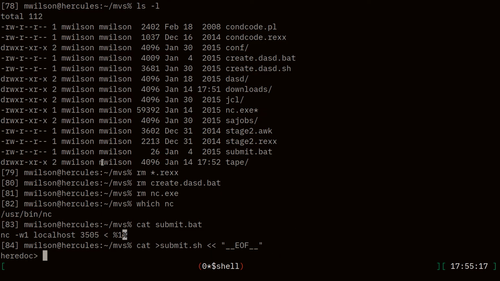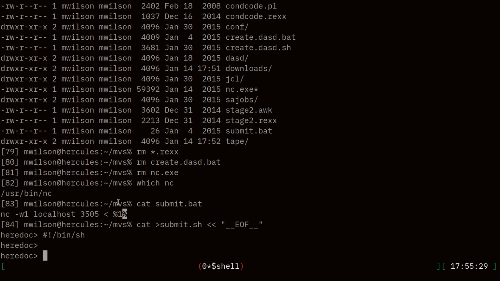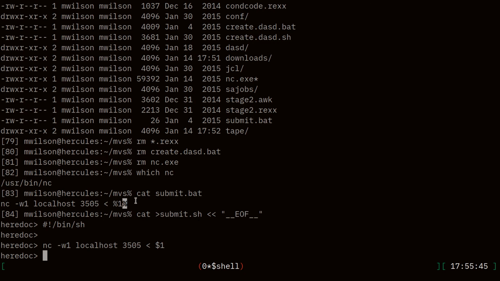So this is called a here doc, so essentially anything we type in is just going to go into this submit.sh file, and we will make this a proper shell script by doing shebang bin sh, and then that netcat command works the same under Linux as it does on that Windows executable. The difference is, instead of %1 in the batch file, $1 will be the first parameter that we pass to the shell script. So that's the end of that. So we do our EOF to end the file.